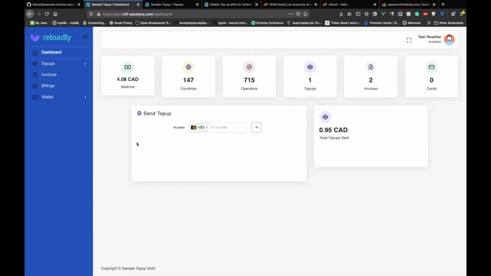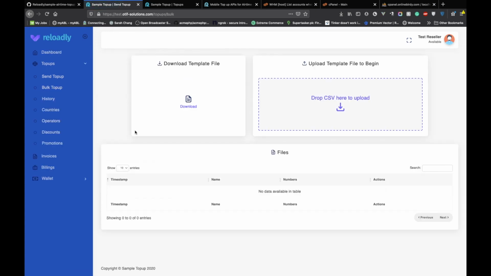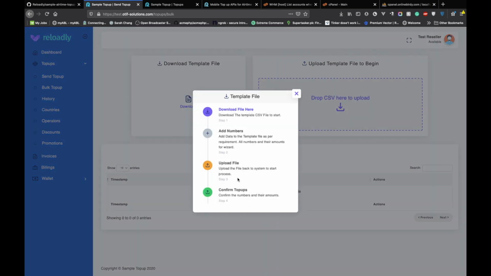The reseller also has the ability to send bulk top-ups, which the customer does not. So if we go into top-ups, we can see the bulk top-up here. This works by uploading a template CSV file back into the system. To get the template file, we click on download, and we have the full process here.